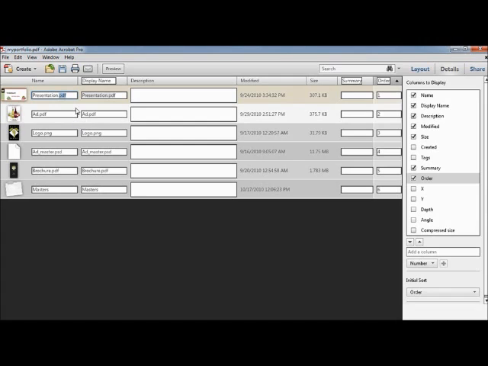Let's change some of the display names to better reflect the content. Let's call Add, Full Page Ad. Logo, Vini Totali logo. And brochure, wine brochure. Extensions are not needed in the display names.